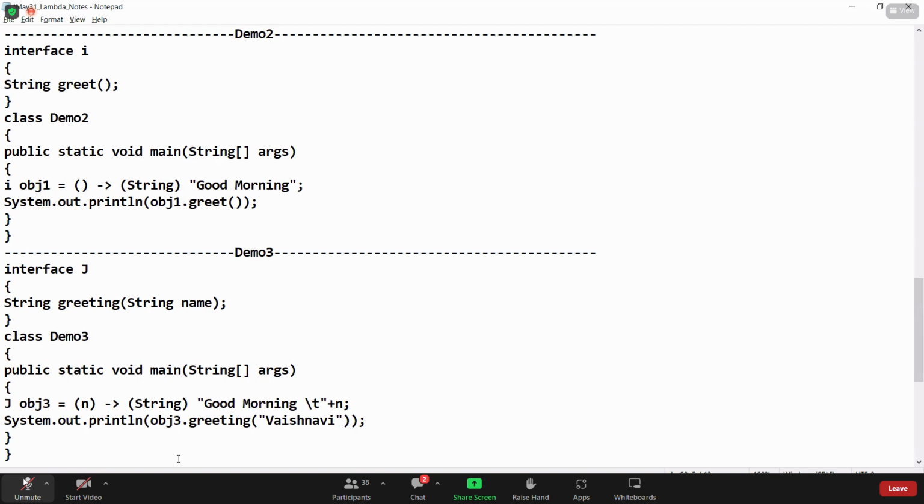Where did I make any syntax error? Any syntax error? J object maybe. Object 3, object 3, object 1, object 1. No, ma'am, there is no error. Okay, I'll show you the output. I hope you are all with me.